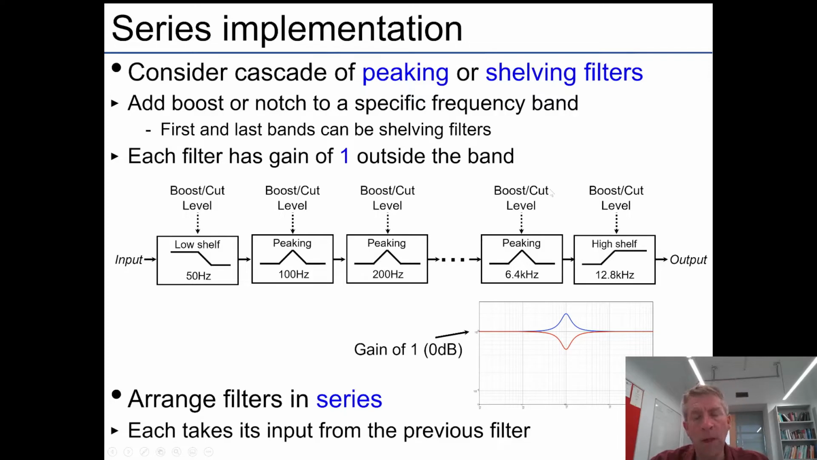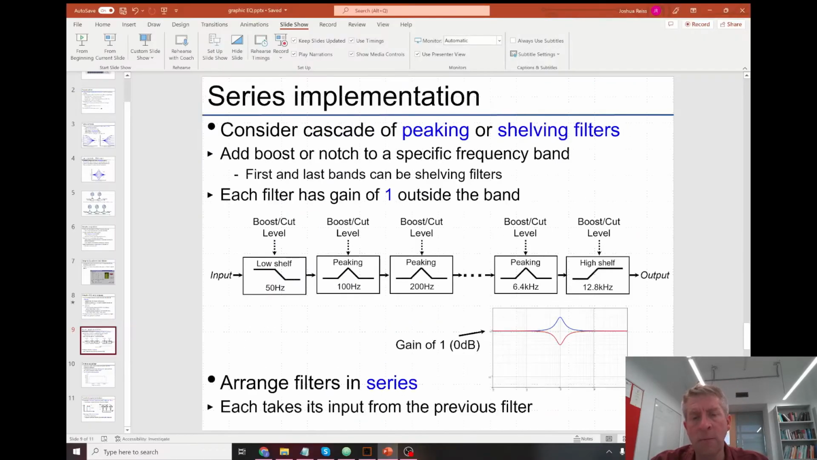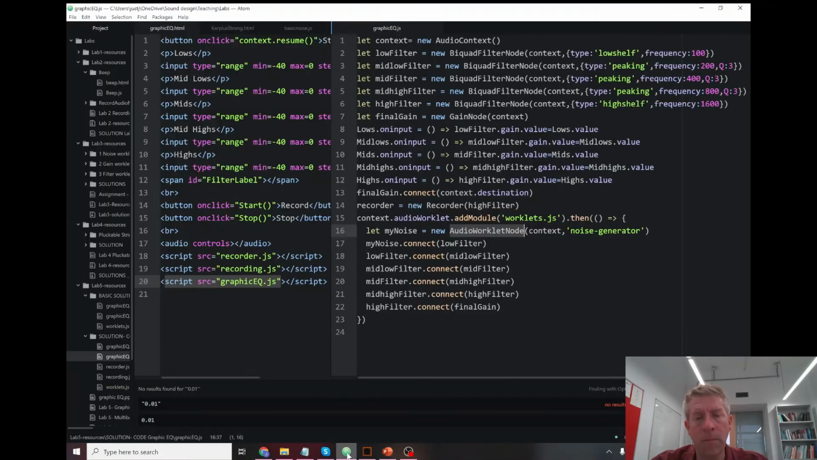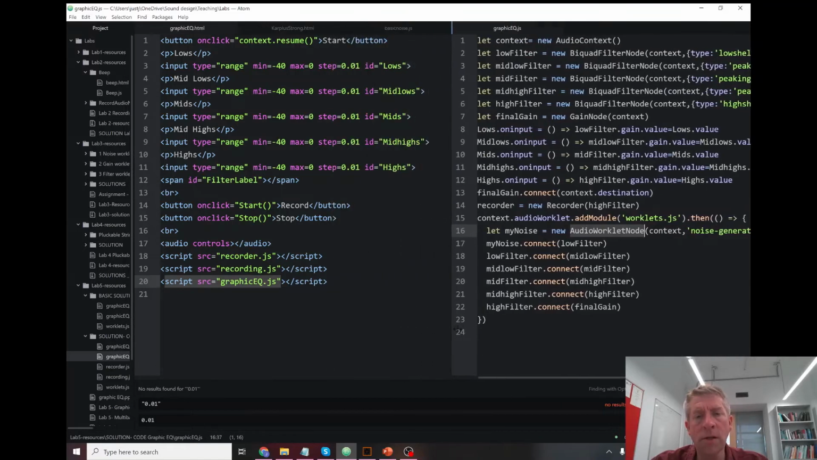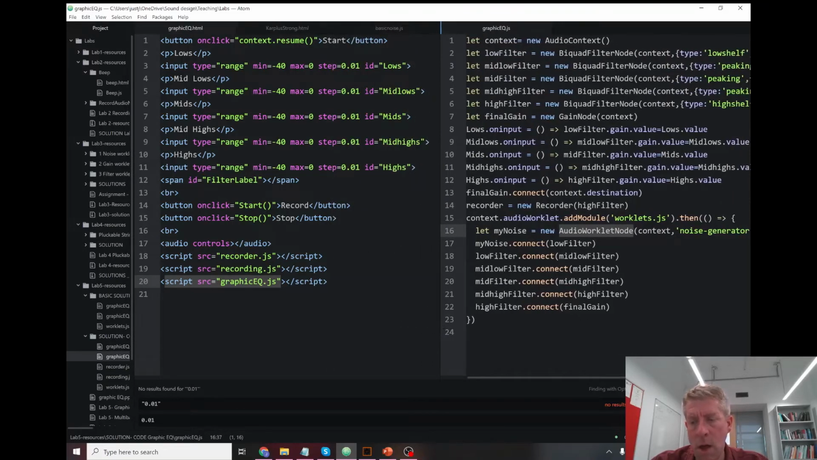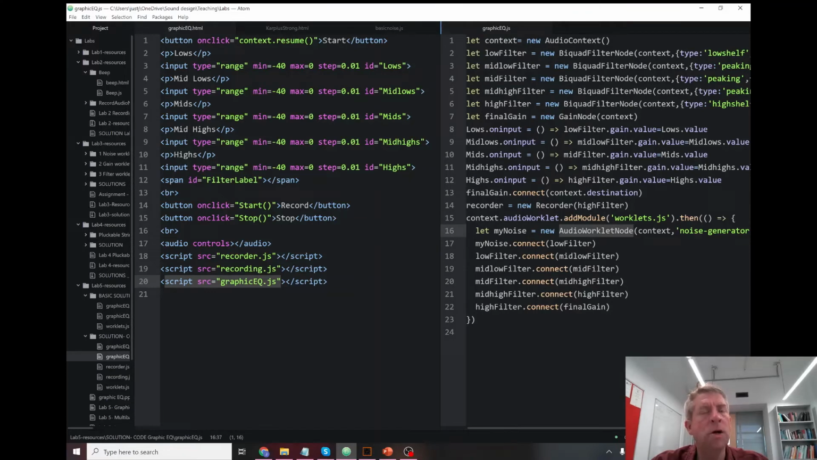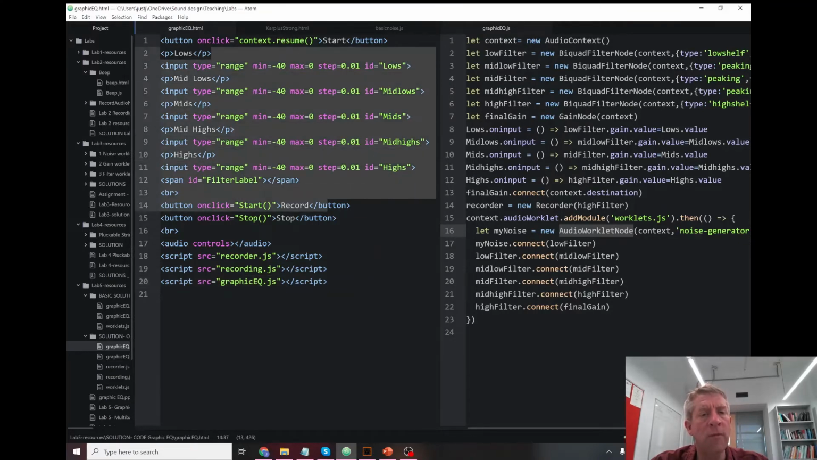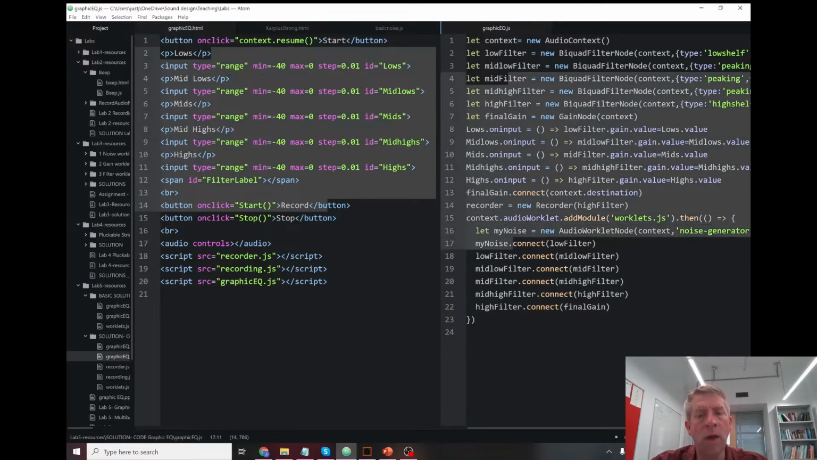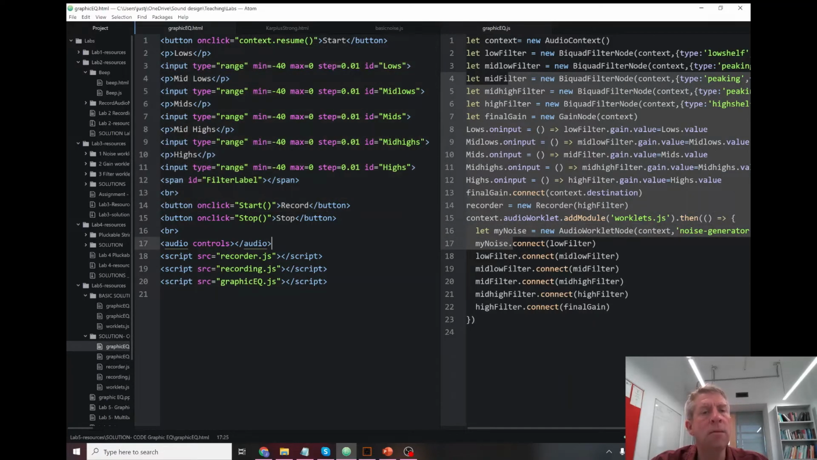So at this point, let's look at a code example for a graphic equalizer. The graphic equalizer here is going to operate on a noise signal. So first on the left, we have the HTML. On the right, we have the JavaScript. In the HTML, we have a button to resume the context if needed, because by default, you typically will not have an audio context started in the browser.